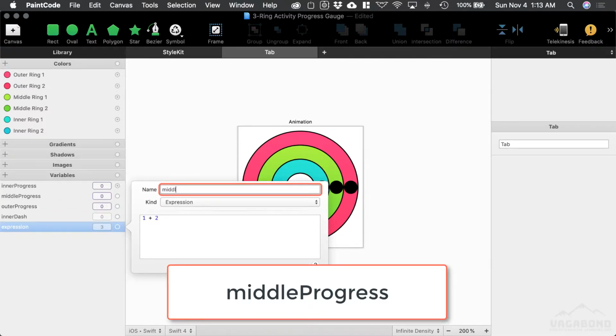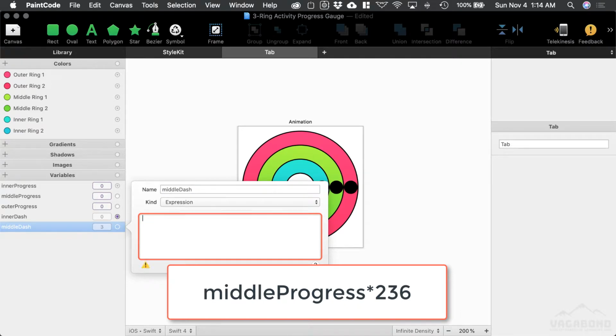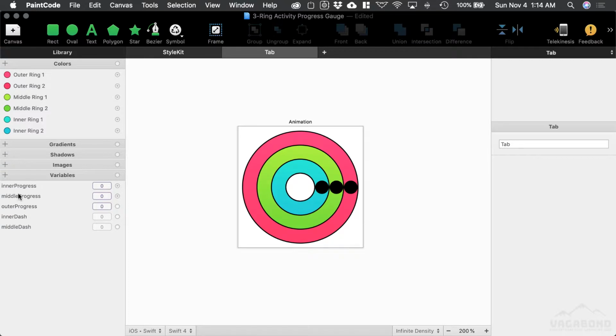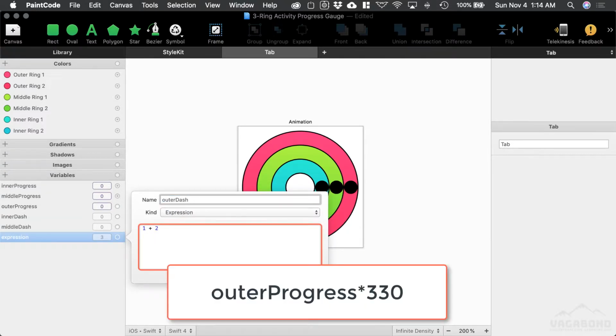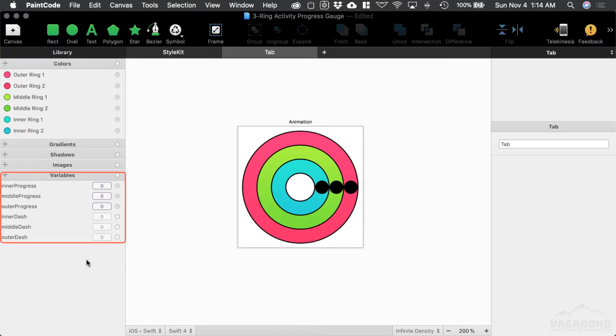Let's do the same for the middle dash and enter the expression of middle progress multiplied by 236. Just like the first expression, 236 is the initial stroke gap value of the middle mask ring. Last but not least, let's knock out the outer dash expression variable. Name the variable outer dash with an expression of outer progress multiplied by 330. Now we should have a total of 6 variables in our variable library.